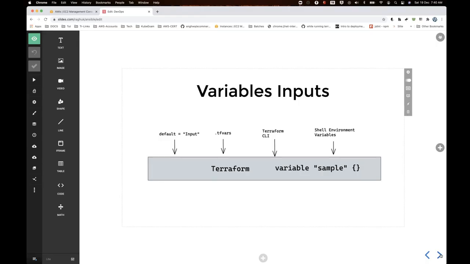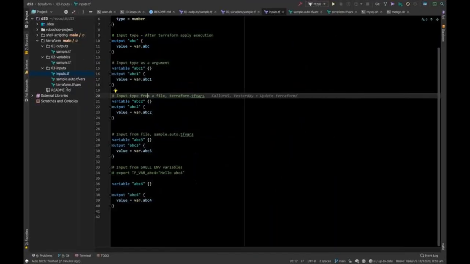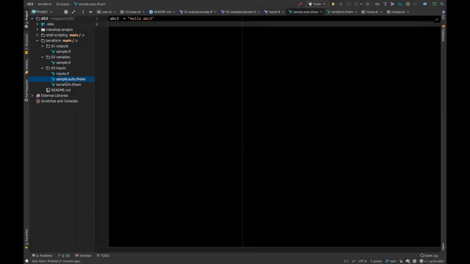And the next thing is variable inputs. So how do you give that? With default equal to, in the variable section itself, you can give default equal to some input. And after that, we talked about how you put it in a .tf file, a terraform.tf file, or some extra sample.tf file. We actually kept some extra sample auto.tf or something like that.